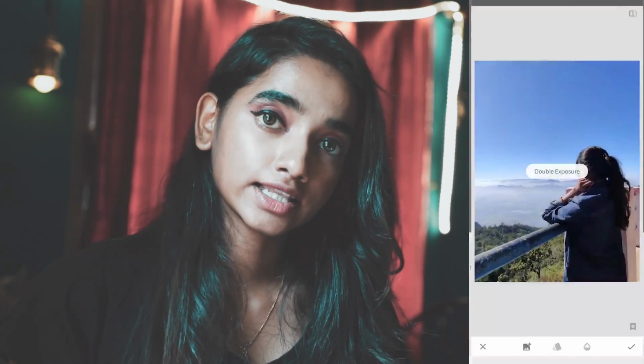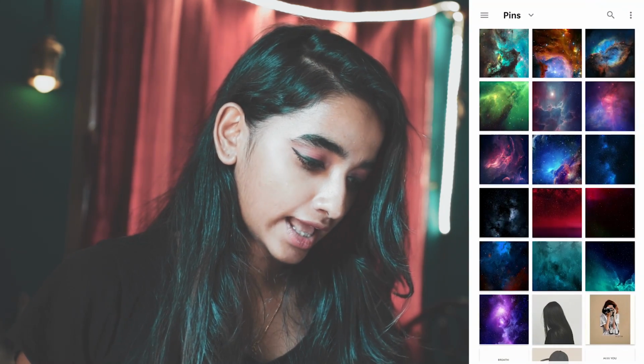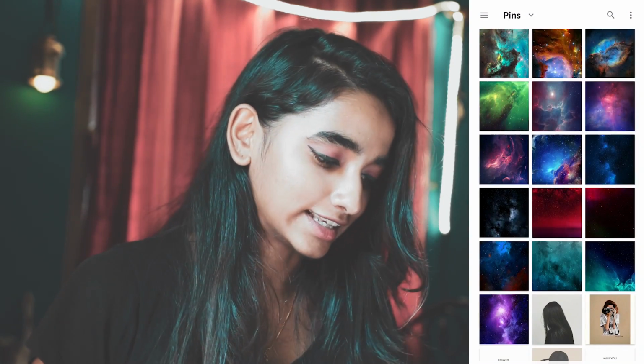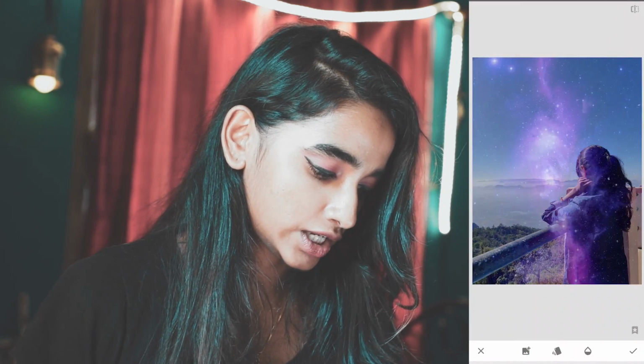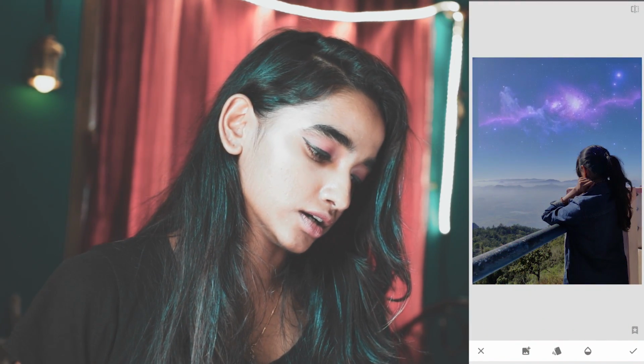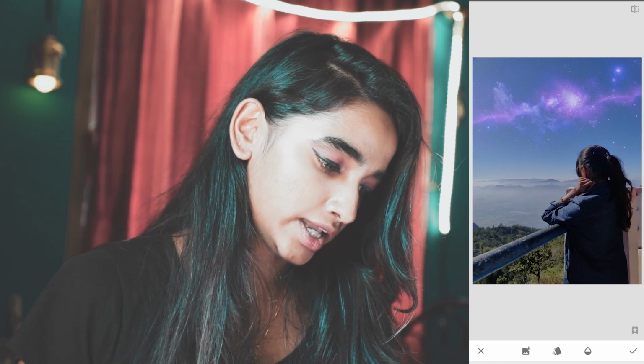This option is basically going to add one image over the other image, and it also gives you different blending options to blend both the images. So in my gallery, I usually have some pics downloaded, some nice stars and galaxies and all that. So I have this set of images. I'm going to pick this one and place it on my image.